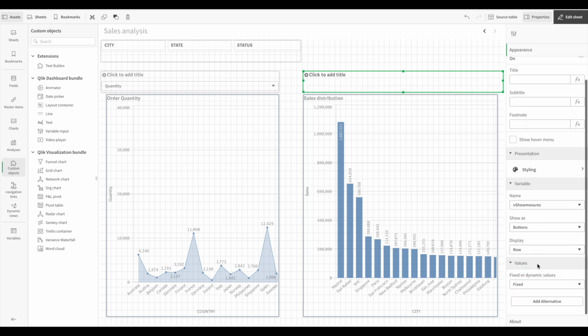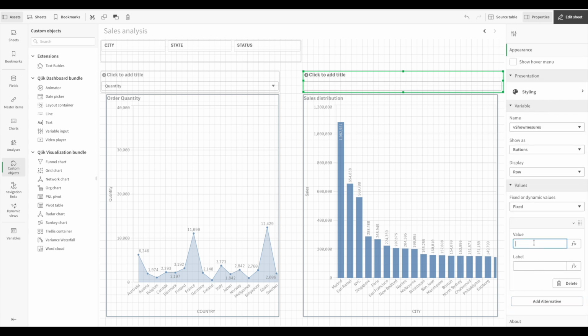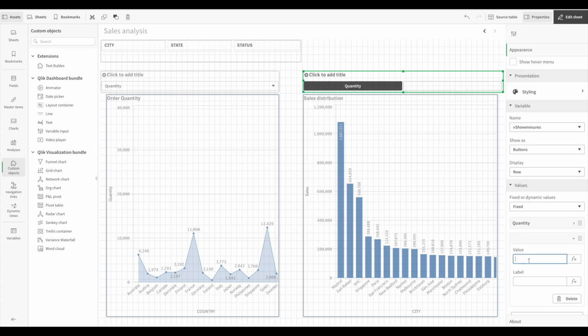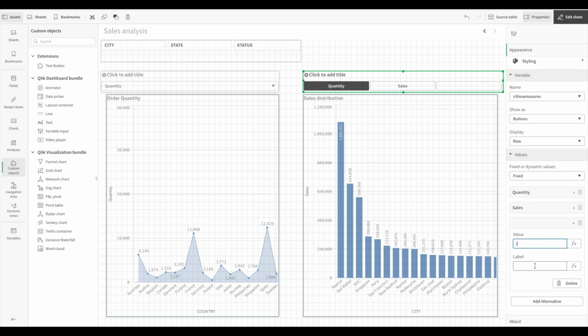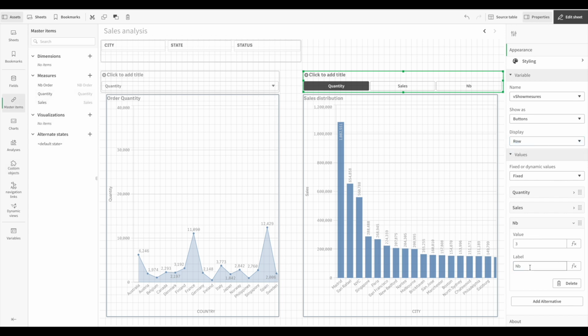For the input type, you can use button and input box drop down. In this example, I'm gonna use buttons. I'll display them in a row, not in a column. For the values, I'll keep it on fixed and click add alternatives. Here I'm going to add 3 values: 1 for quantity, 2 for sales, and 3 for number of orders. I'll just double check the spelling of my measures because I already created the master items.